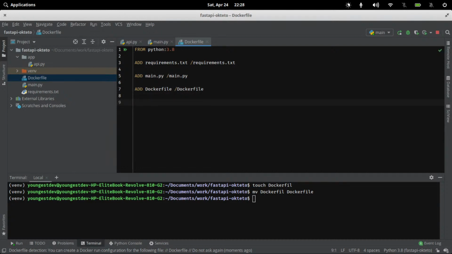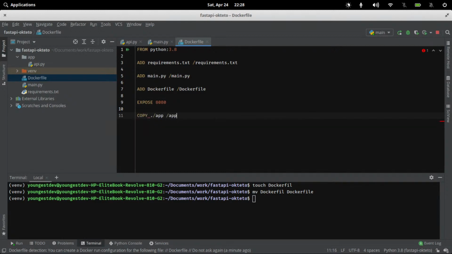Okay, we're going to expose port 8080, right? We want to copy everything that is here to app, and before that we need to run pip install on our requirements.txt. I hope I'm getting this in the right format. Yeah, so this is a command, python3 main.py, because this is our entry point.